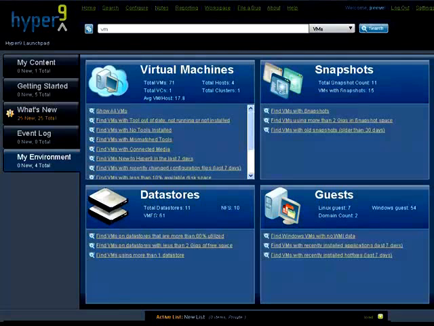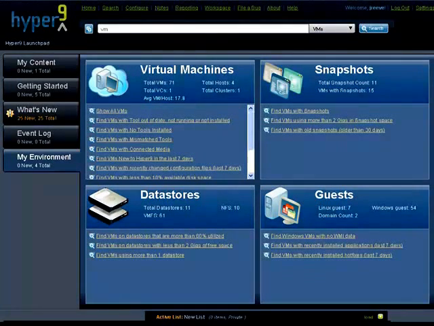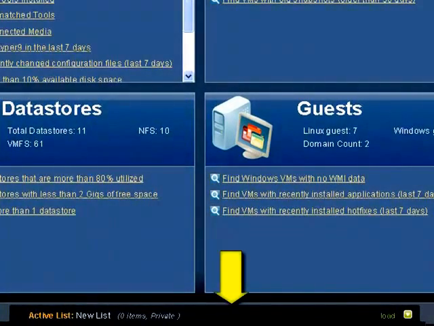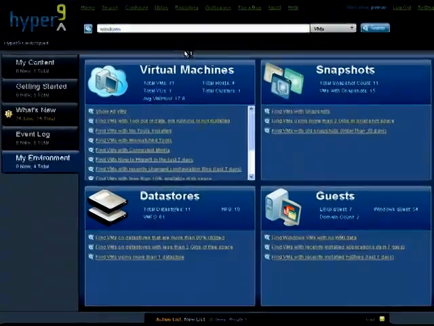When managing virtual environments, it's often necessary to keep track of ad hoc information, such as VM ownership or the VMs that an admin is responsible for. If you look to the bottom of the Hyper9 screen, you'll see what we call an active list tab. The active list is designed to track the VMs across different searches as well as track ad hoc information.